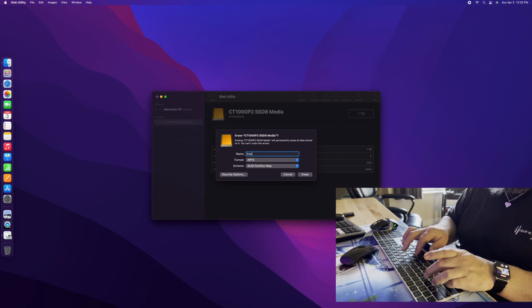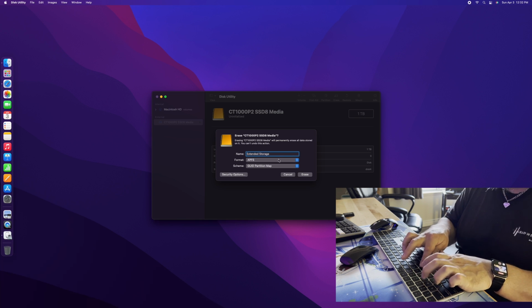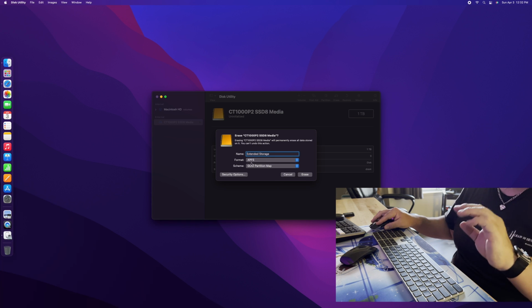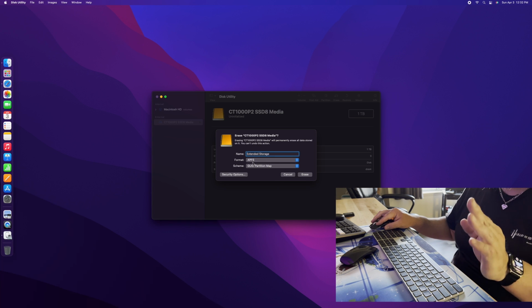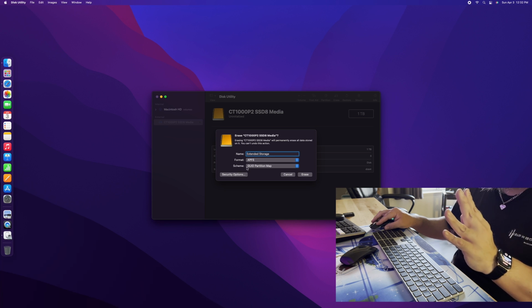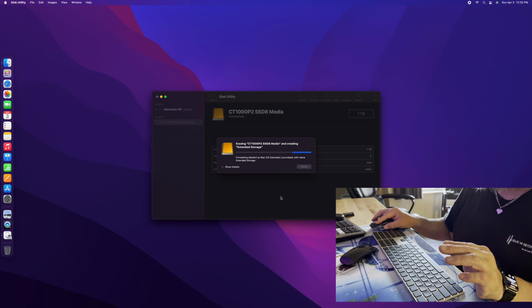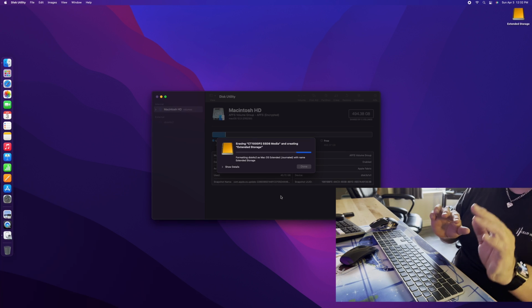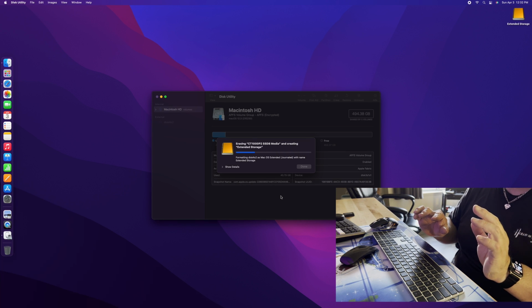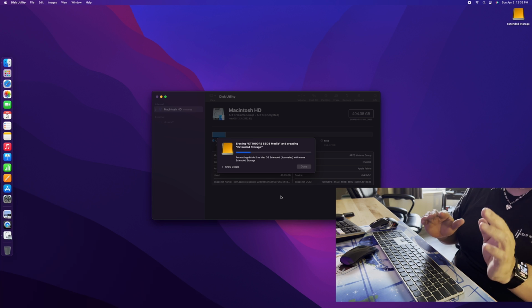We're going to title this extended storage. And it's going to go into Apple file system, so it's APFS, and that's what you want to use. For the scheme, just leave it, it's going to be GUID. You're going to hit erase. It's going to format the disk now. I don't know why it did the extended journal. That's not what I picked.